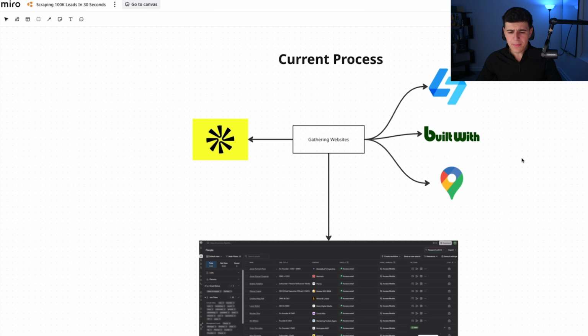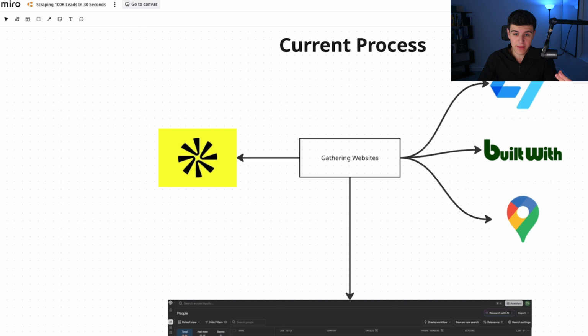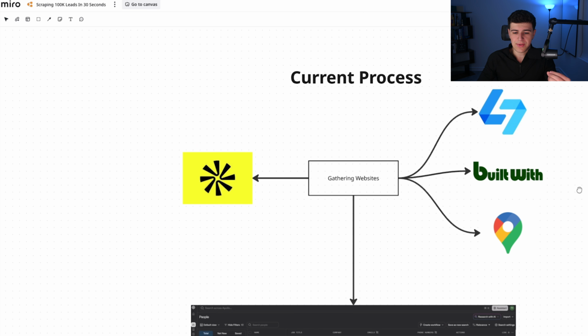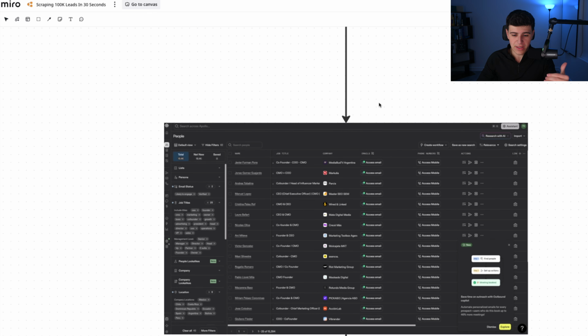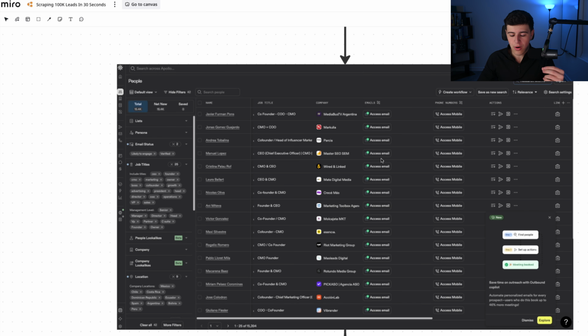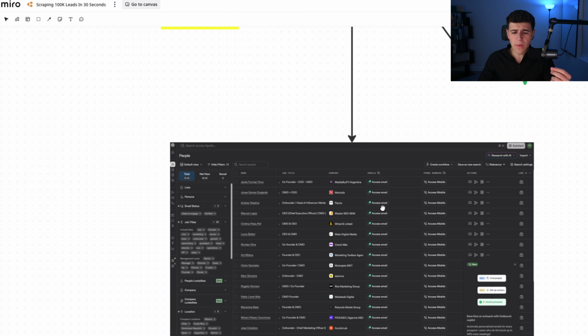So what I'm going to go over first is the current process that you're typically doing if you are scraping data from Apollo or other forms of data services. Now, the current process is to do one of two things. It's to take websites from store leads, built with, Google Maps, wherever you want to scrape from, and funnel everything to Apollo.io. Now, if you've ever used Apollo.io, there are a few problems and kinks that I'm going to go over in this video. Now, that's one way of doing it.